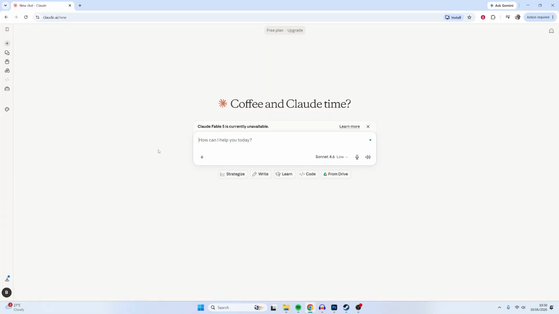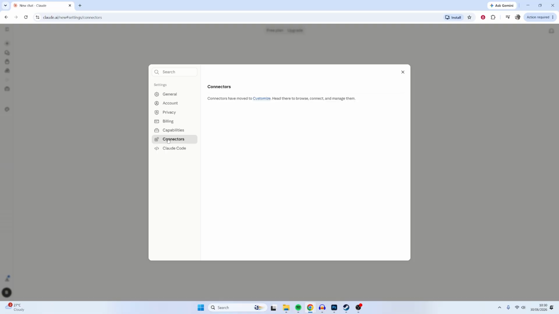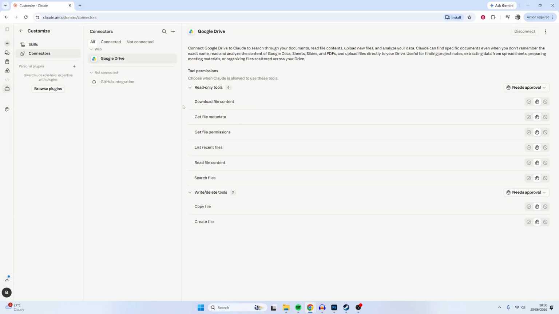Here we are in Claude. We can go to the profile icon in the bottom left-hand corner. You can then click on Settings. Here you are in Settings. You want to go to Connectors on the left. If it's moved, we can just go to the Customize icon. And then what we can do is go ahead and connect it.